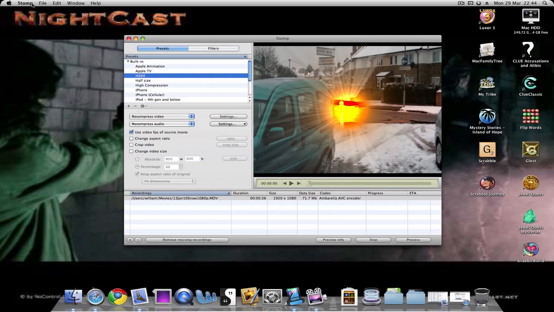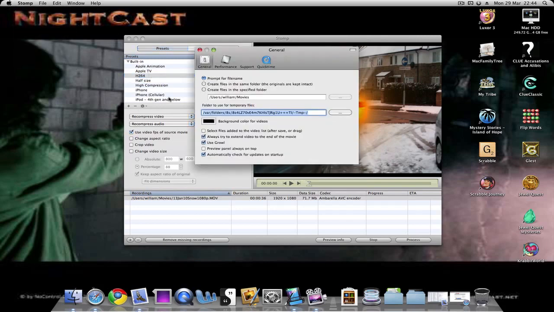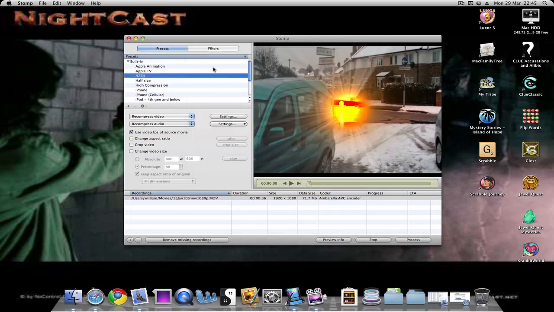If you want to go to preferences, you get some more options to really tweak how the program works, such as using Growl notifications, which is off by default, so if you want them, I recommend you go here and tick that box. You can also check for updates on the startup of the program, which is handy. Like I say, you can add more video files or just do one at a time.